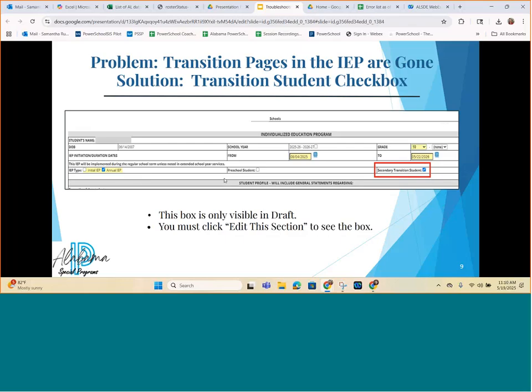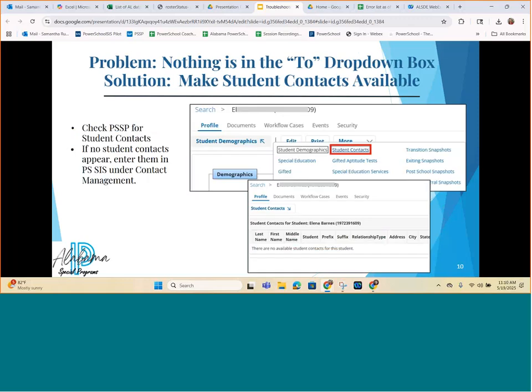When you are in draft or review, you will see this box, preschool student, and then another one, secondary transition student. In order for those transition pages to show, you have to have this checked. Very easy fix, okay? Another issue or problem that we have been seeing is there is nothing in the to drop-down box.